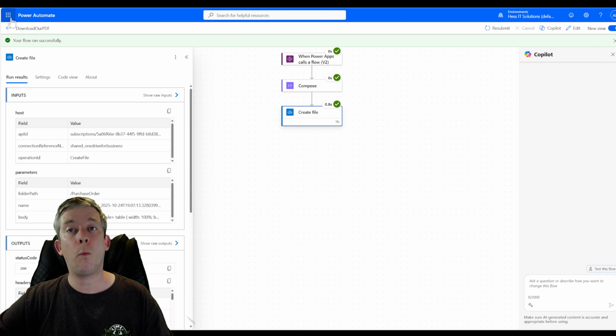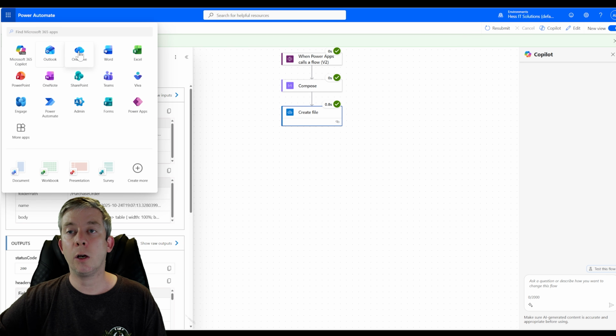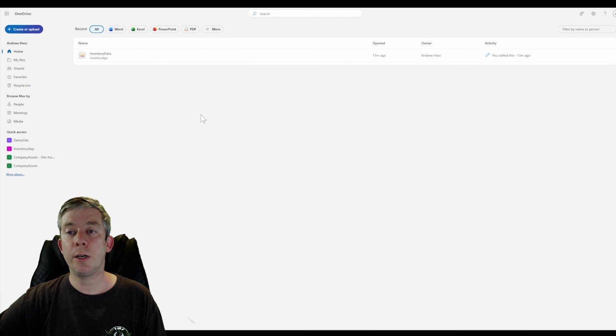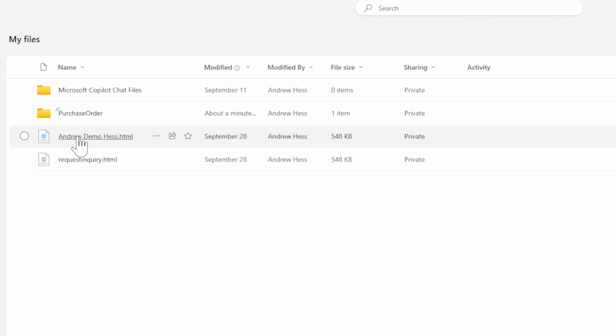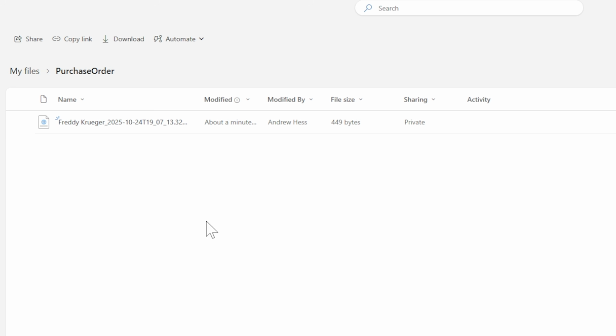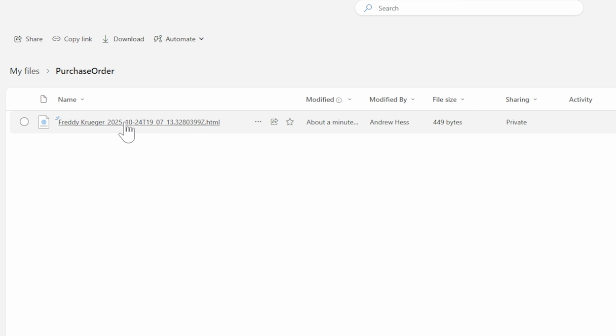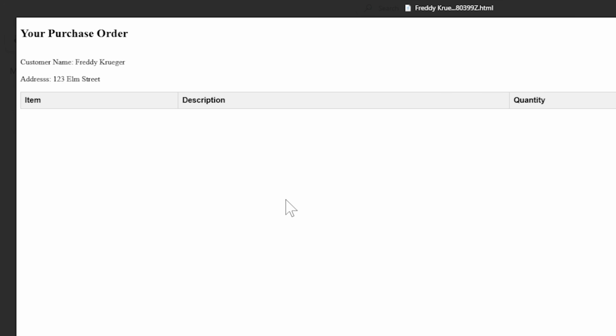So let's check out OneDrive. So in OneDrive, we should have a new file, and it made the folder for us. Even better, it made the folder for us. And in this folder, we can see we have Freddy Krueger with the UTC time. We open it, and we see we have our file, but we're missing our table for some reason. So let's figure that out. Why did the table not come through?